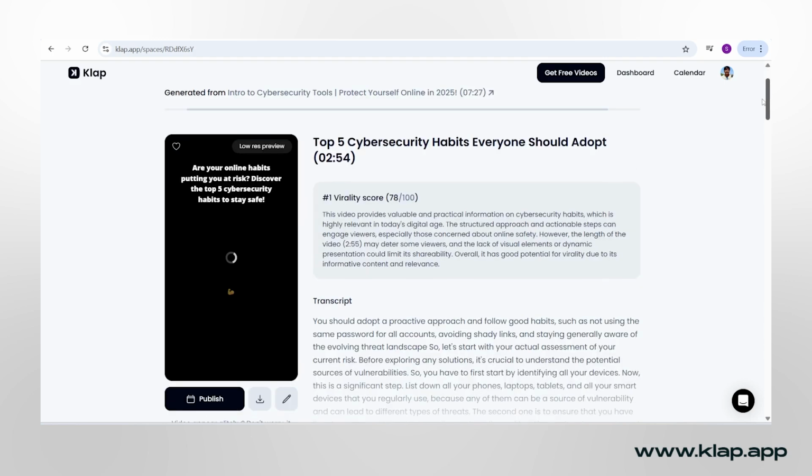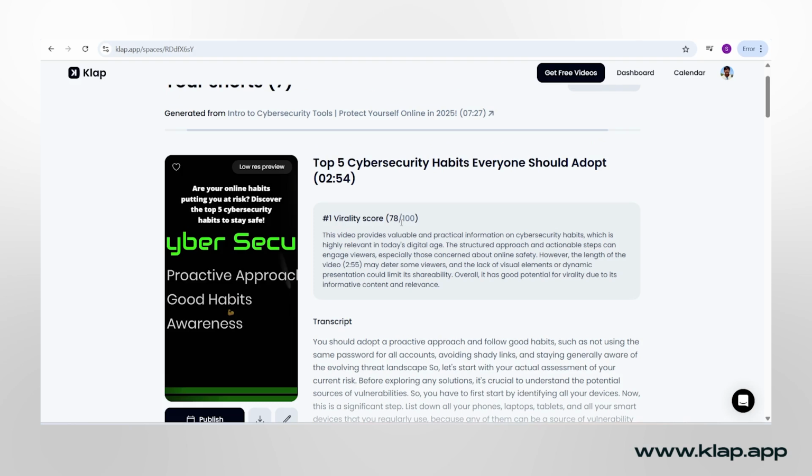The first one is about 3 minutes long, the second is 30 seconds, and the third is around 1 minute and 16 seconds. The system has automatically created clips based on the content and context of the video. It also provides a transcript, which is super helpful.